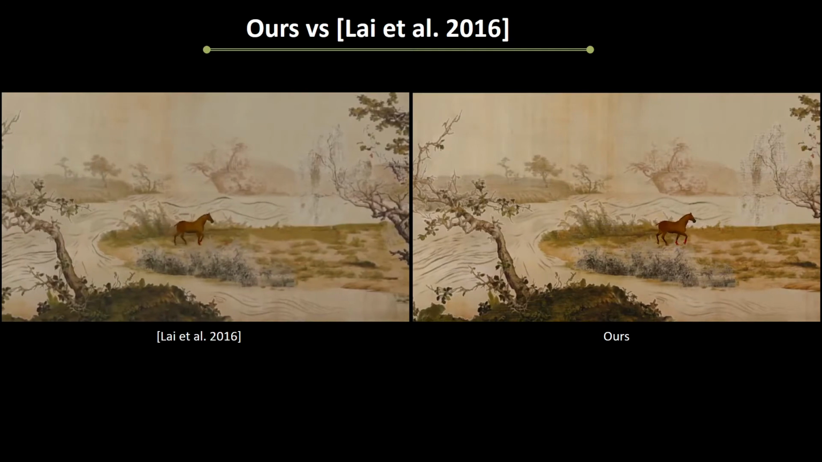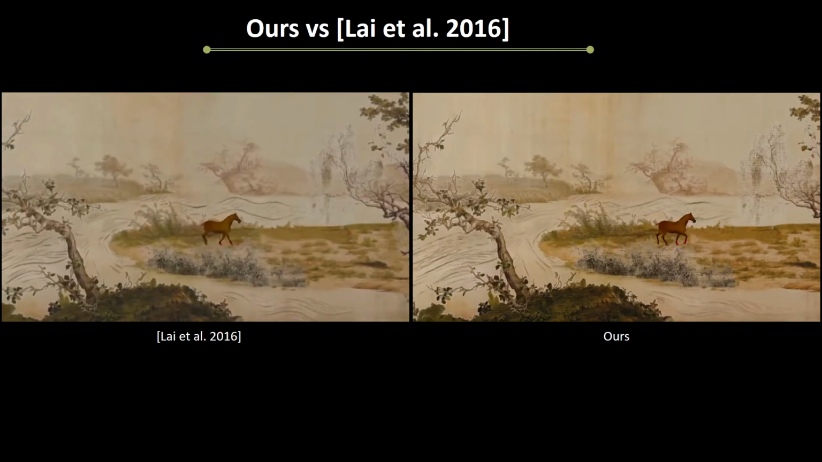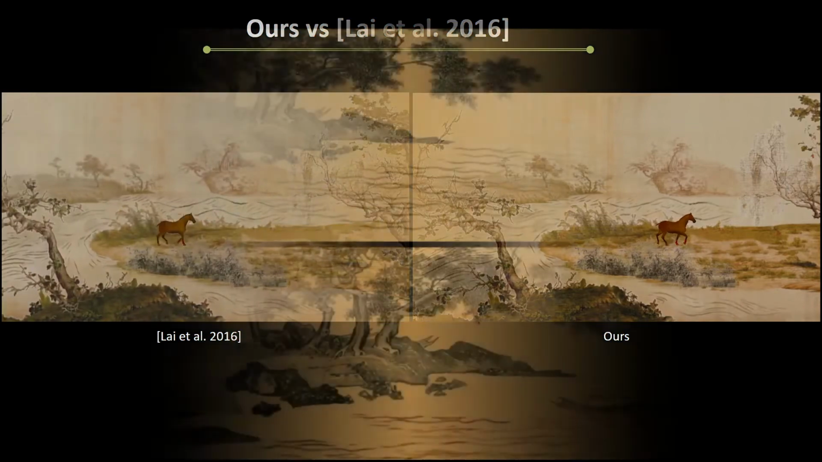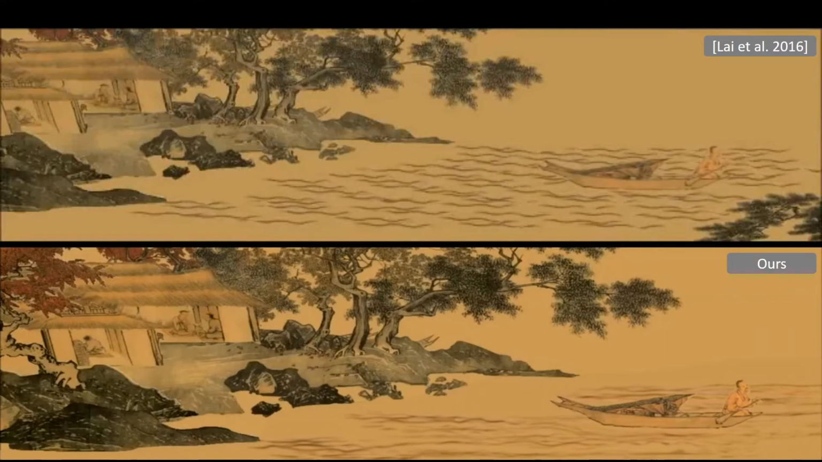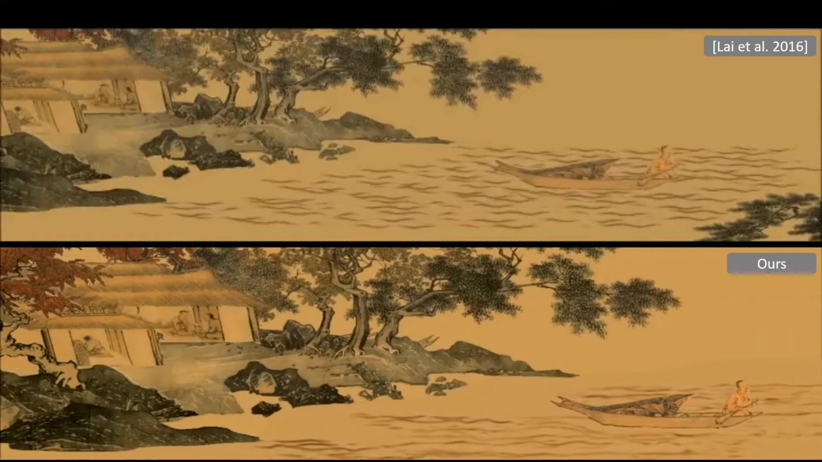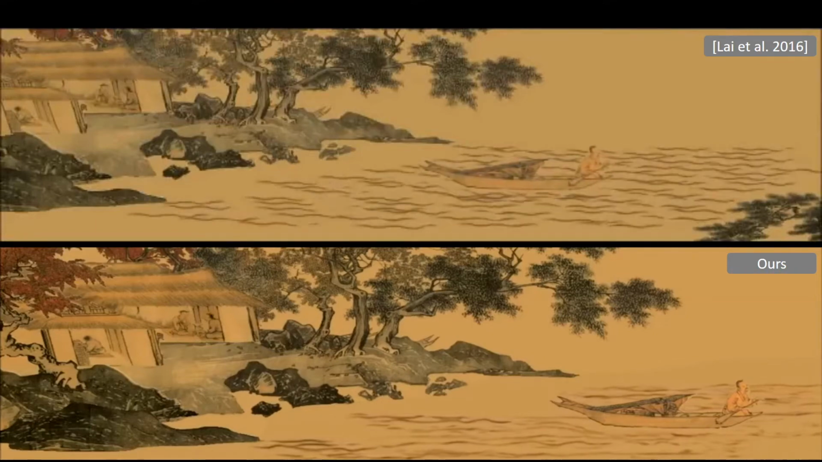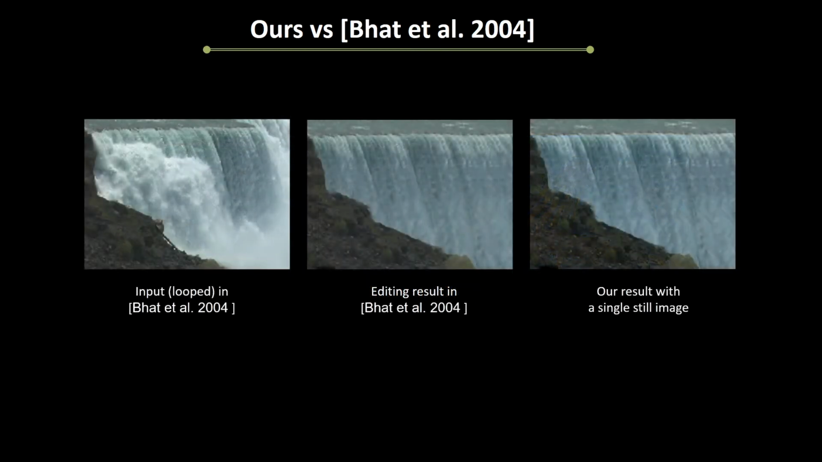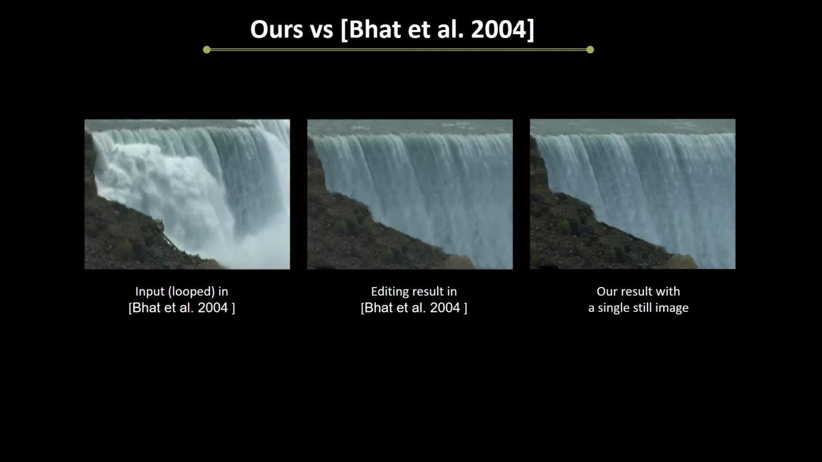Apart from the above, we also conduct experiments on Chinese painting. We can see, the compared technique cannot animate dynamic effects. But, our system can create realistic animation with various motion styles and different speeds of flow. Here are the comparisons with Bot et al., which use a set of frames to generate an editing result. In contrast, we only use a single still image, but our results are comparable with their editing results.